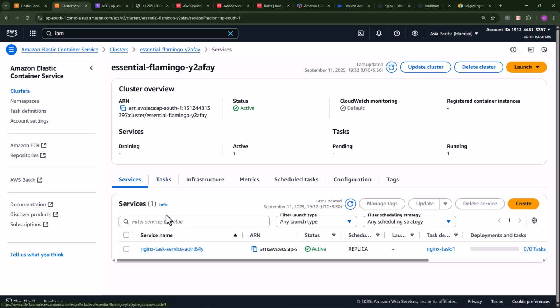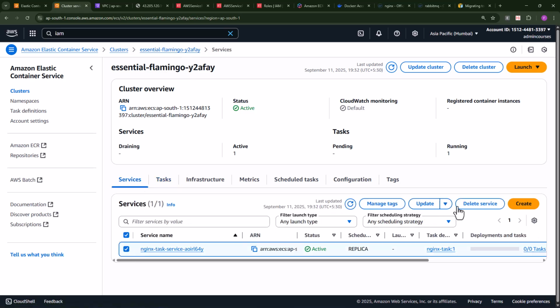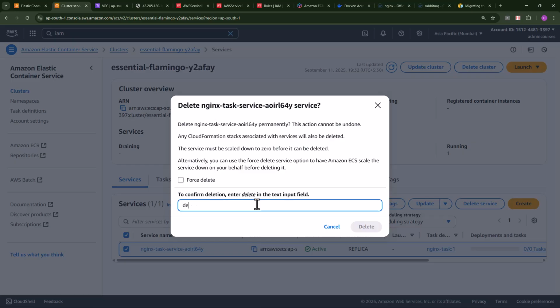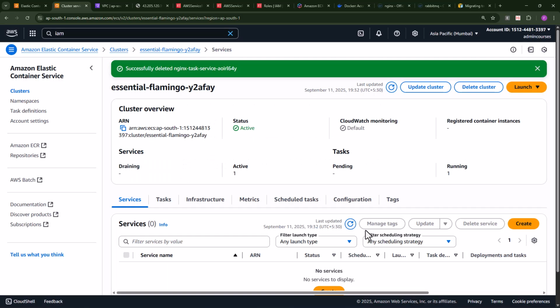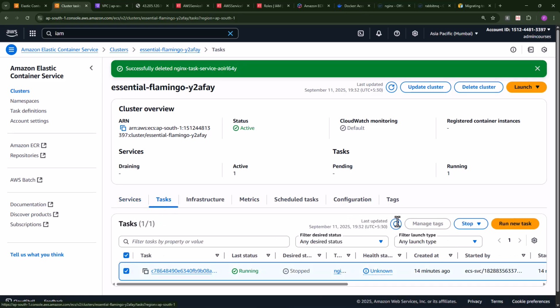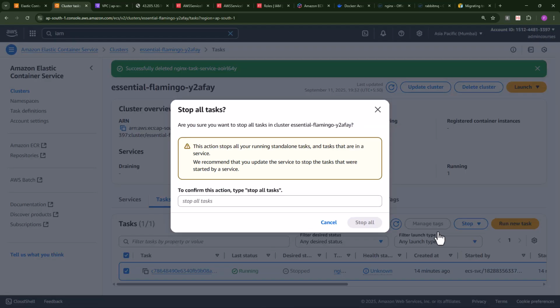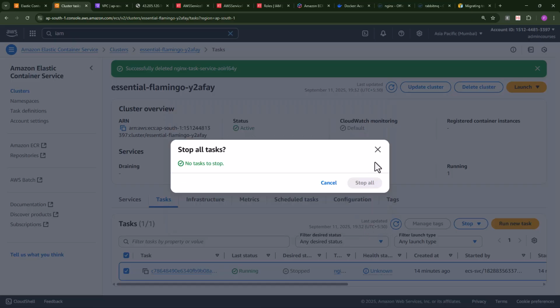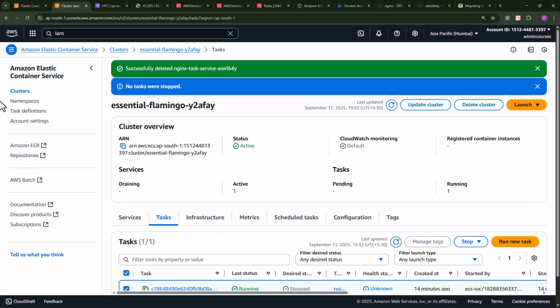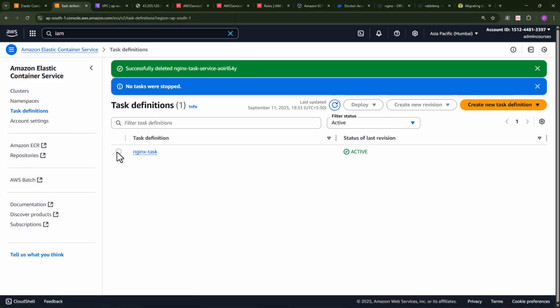But if you come over here, this needs to be deleted. So I'll say delete the service. I'll say delete, and the service is gone. This task will also be deleted. So I'll say stop all. Stop all tasks over here. This is done. There is no task to stop, so this is already stopped. That is absolutely fine. I'll also get rid of this task definition.